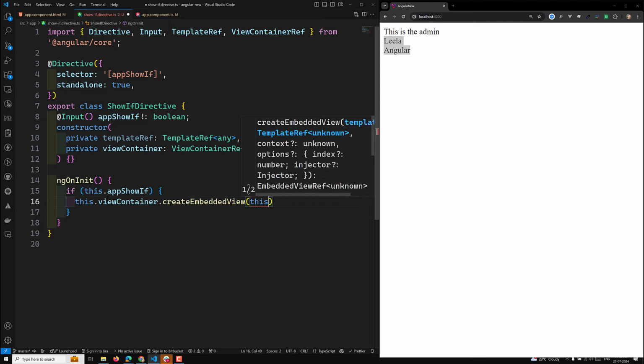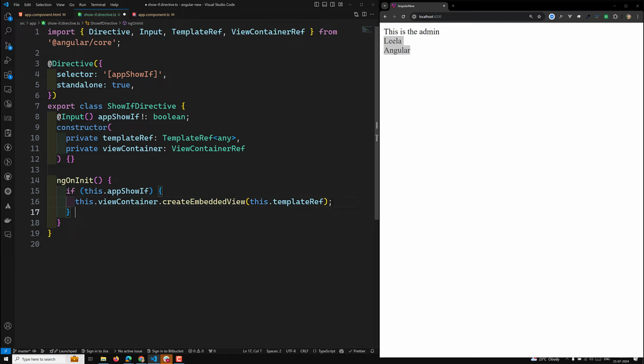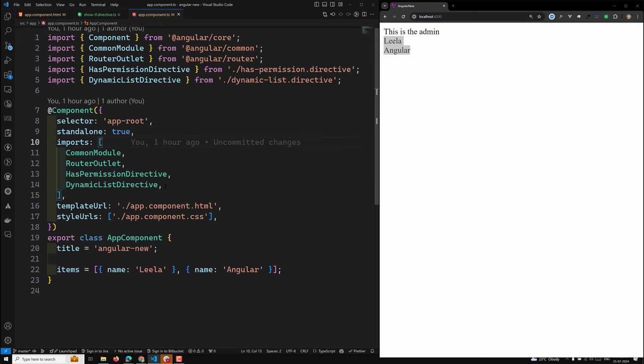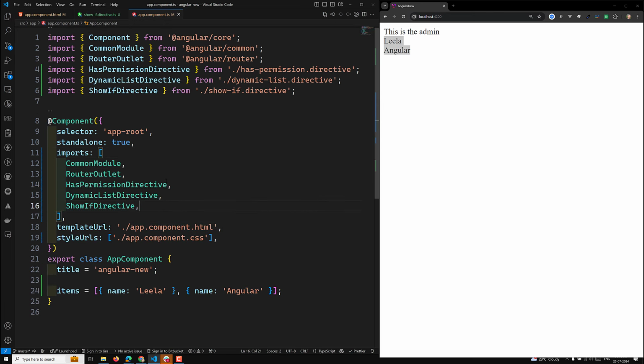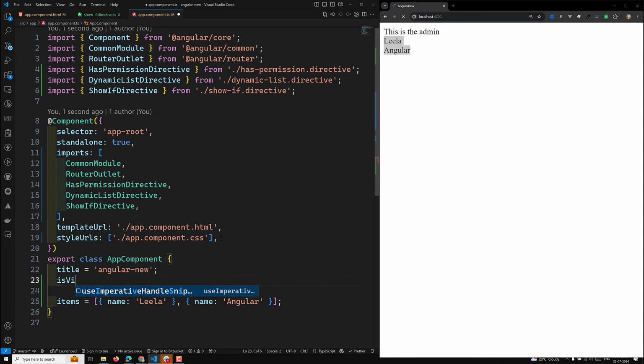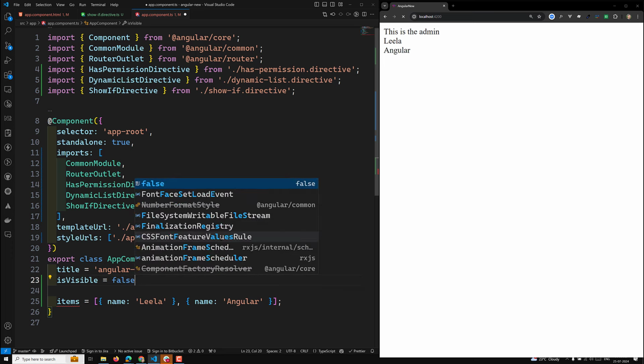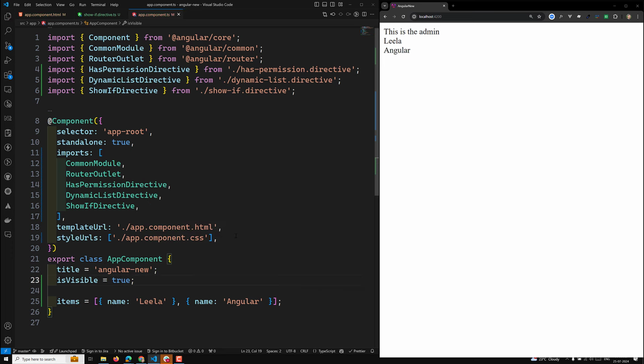I will pass this templateRef. And if it is not there, then I need to do this dot viewContainer dot clear. That's it. This is the simple directive. Now let's import this showIf directive, and here I will have a variable something like isVisible equal to false, or otherwise I will make it true. If isVisible is true, then I need to show it, otherwise it is false. So let's go to the app component ts file.